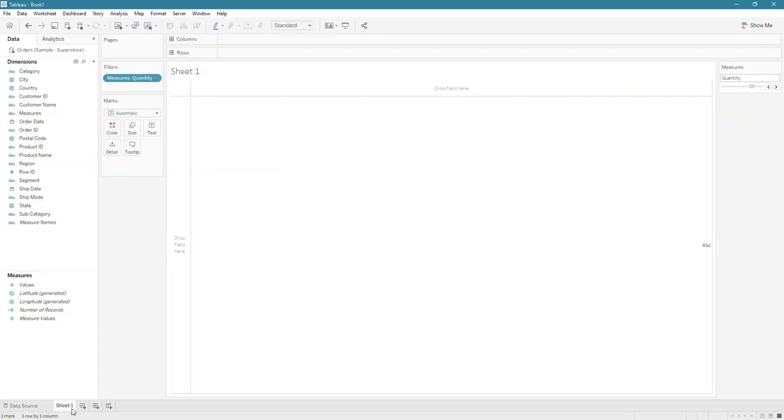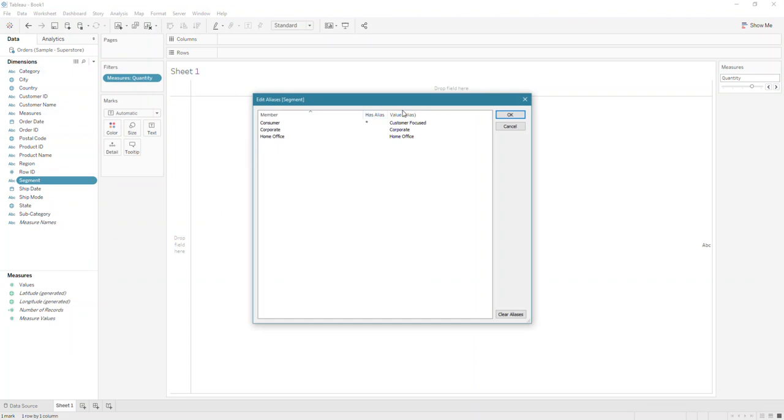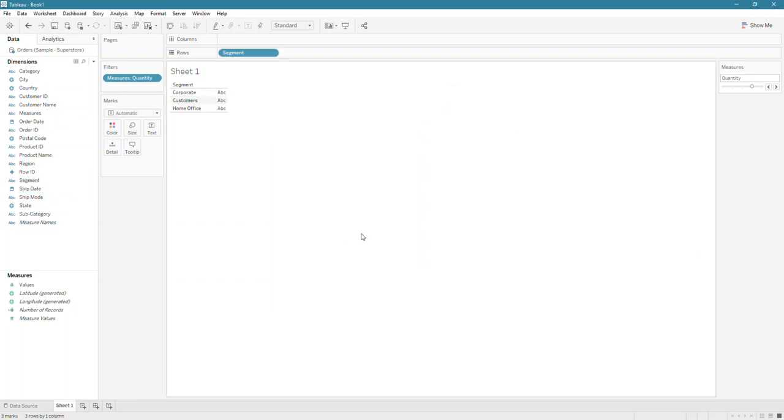You can also do this directly in your sheet on your data source. If I right-clicked one of these, like if I right-clicked segment again, and they decided they wanted to change that name to something different, I can right-click and say edit aliases from here, and now they just want to call it customers. And so now what the user sees when you add it to any visualization is the word customers.